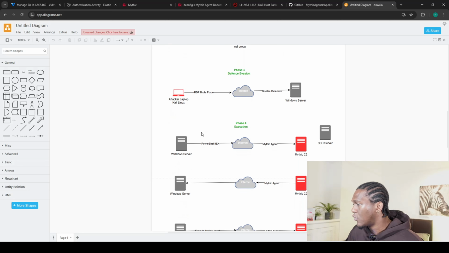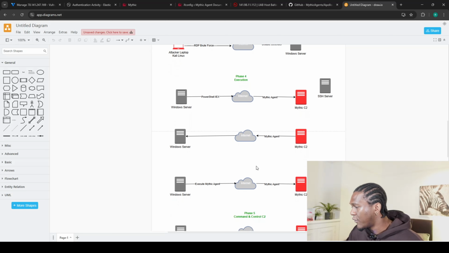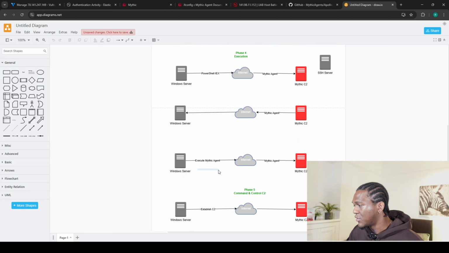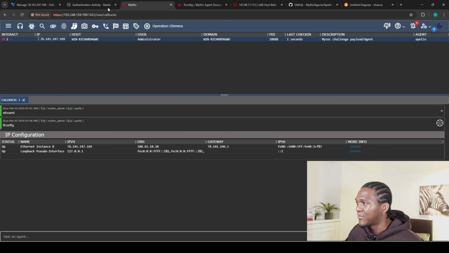Then phase 4 was us establishing the C2 on the Windows server. Remember, we deployed the invoke command that downloaded the Mythic agent onto the Windows machine. That's the part here where we first initiated the download, and the Mythic agent was installed onto the server. Then we executed the Mythic agent that established that C2. Then in phase 5, we established the C2, which is where we have our device right here.